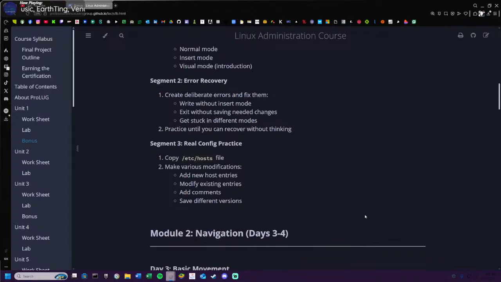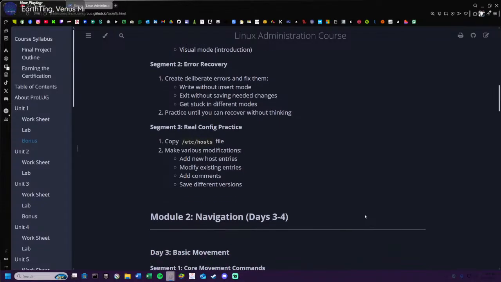Segment 3, real config practice. Copy the /etc/hosts file. Make various modifications. Add new host entries. Modify existing entries. Add comments. Save different versions.